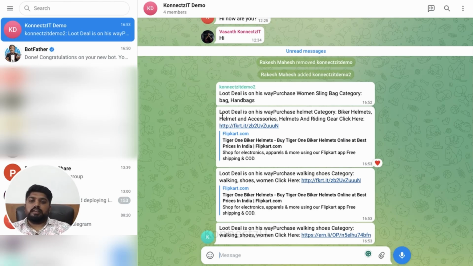It says loot deal is on its way, so you can purchase the helmet. It has the category name and the product name, and it has given you the link. It will be in your group, so you can manage your affiliate, posting the affiliate link whenever you create or add a new row on Google Sheet. You can even make that automated too. I'm going to show you that in the next videos.